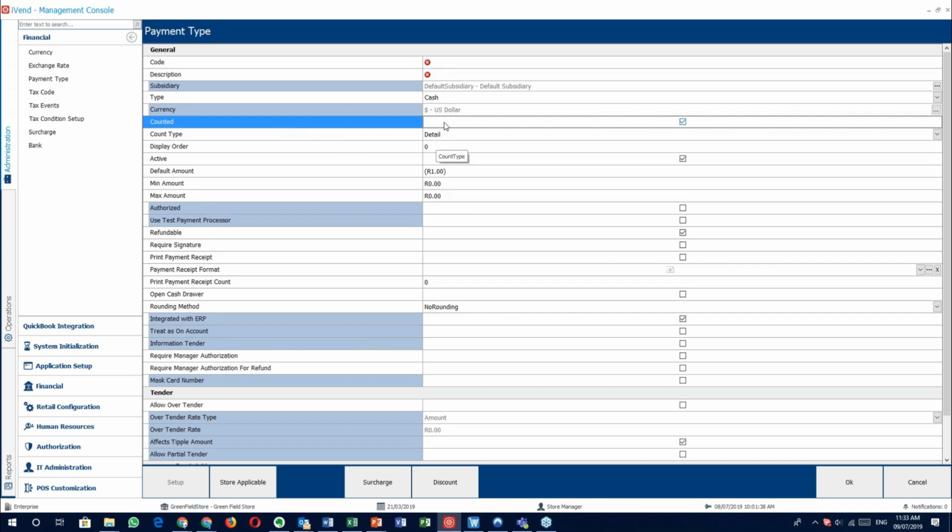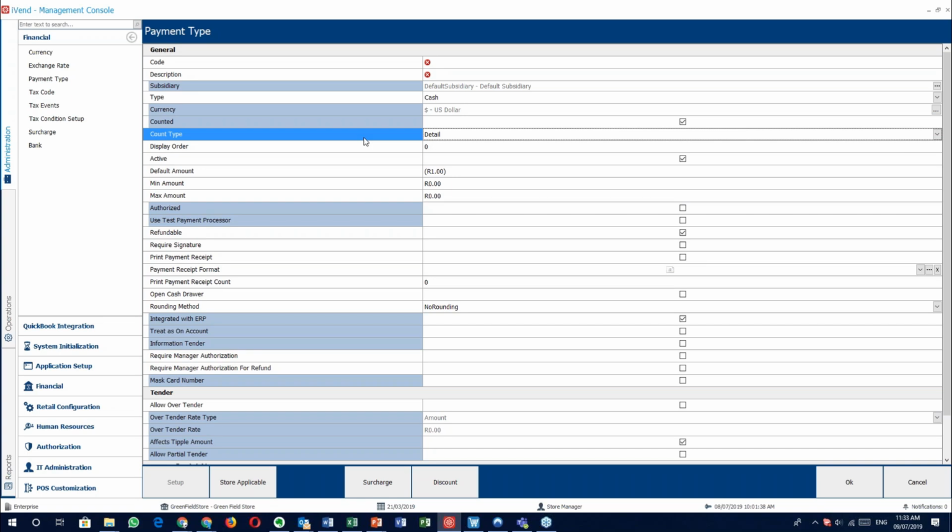Is it counted or not? This typically means, does it affect how much money you have in the till? Foreign currencies, yes, would typically be counted. Gift certificates are sometimes counted. Cash is always counted. I mean, that's just a rule. Cash is counted. Done.